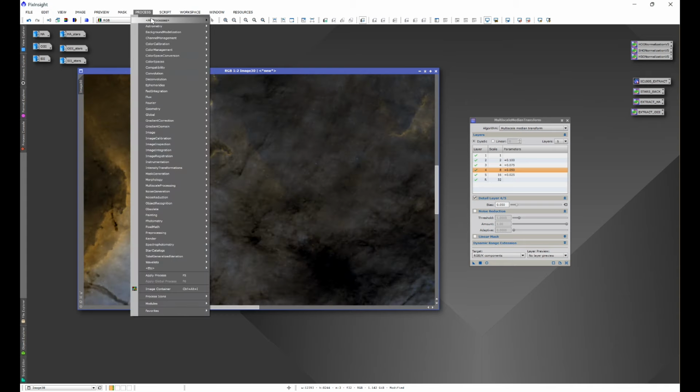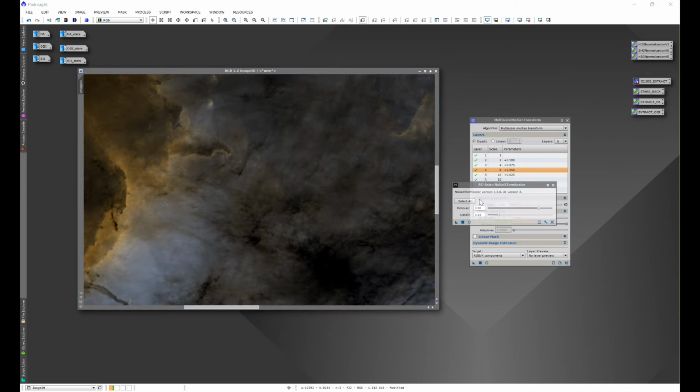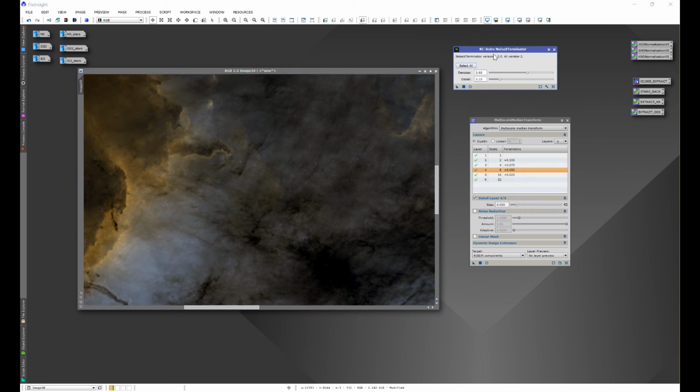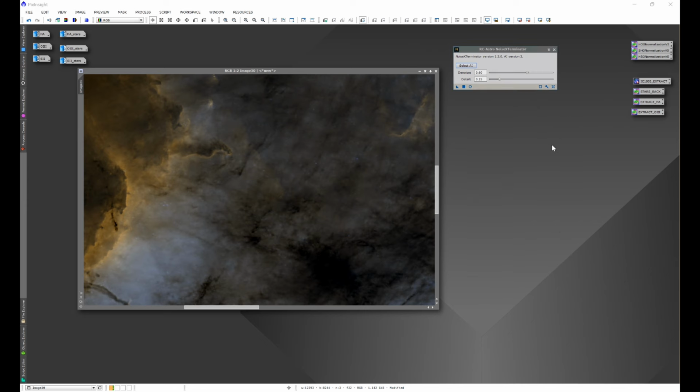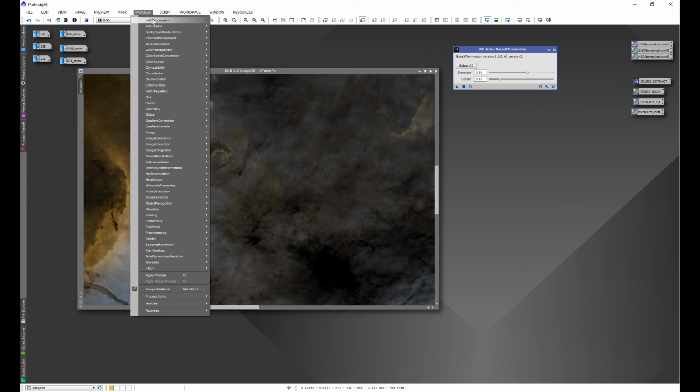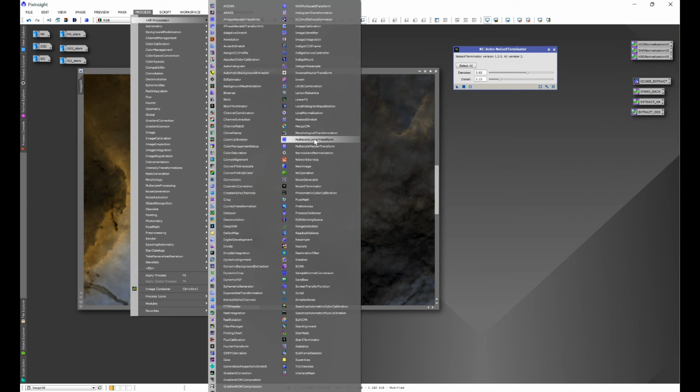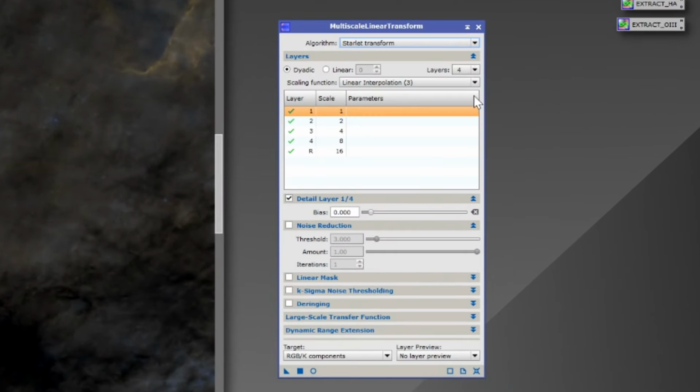So I'm going to go ahead and bring out Noise Exterminator. I'll do a factor of 0.6. And then I'll leave Noise Exterminator out because we'll need it for the next step. We'll close out of Multi-Scale Median Transform, go to Process All Processes, Multi-Scale Linear Transform.